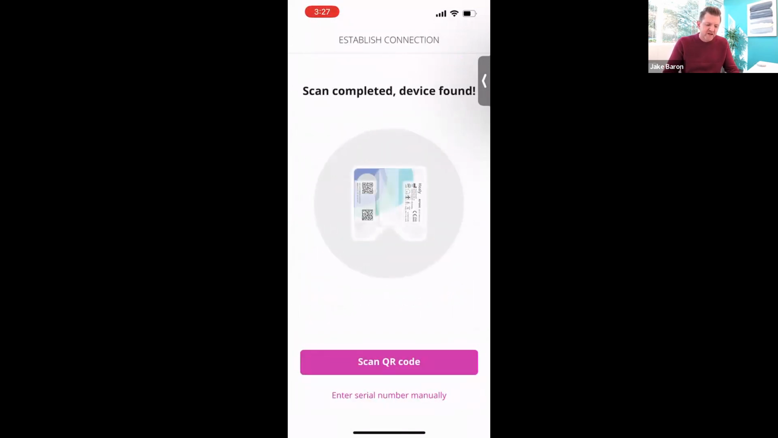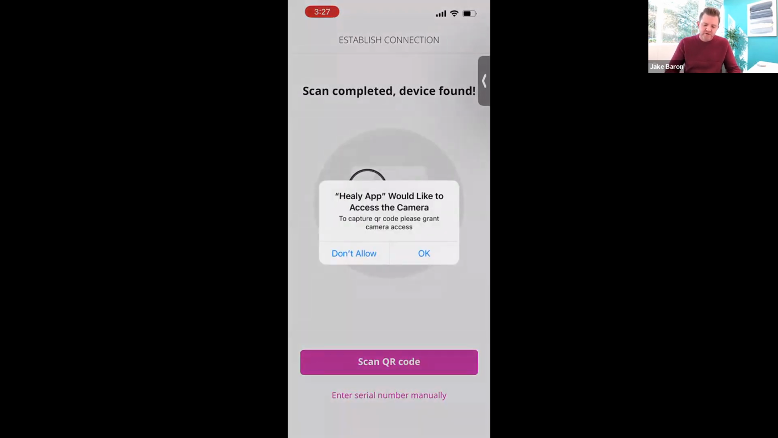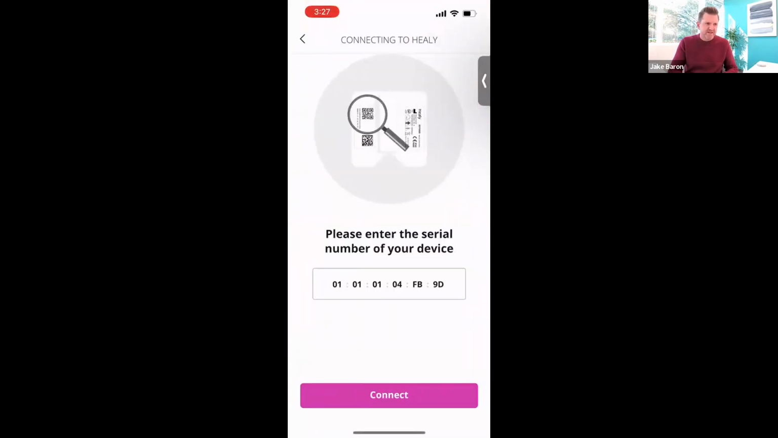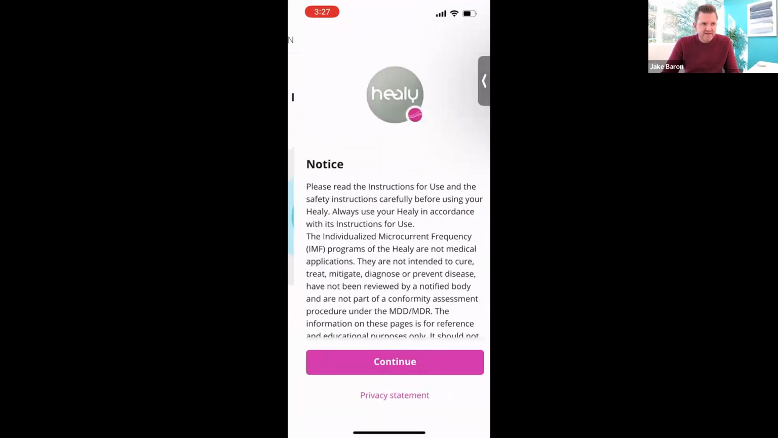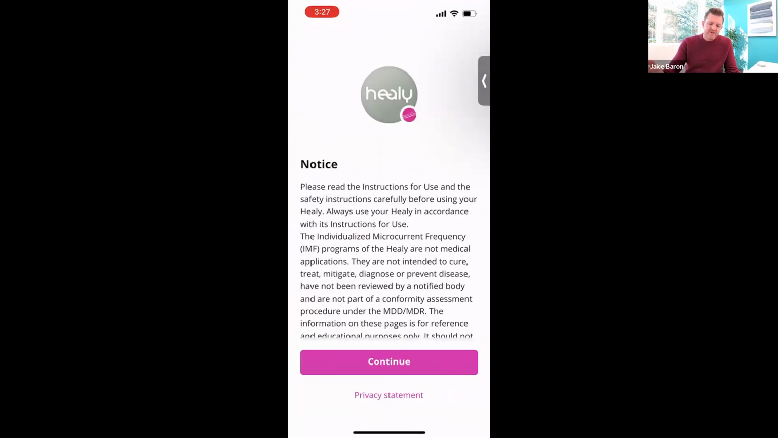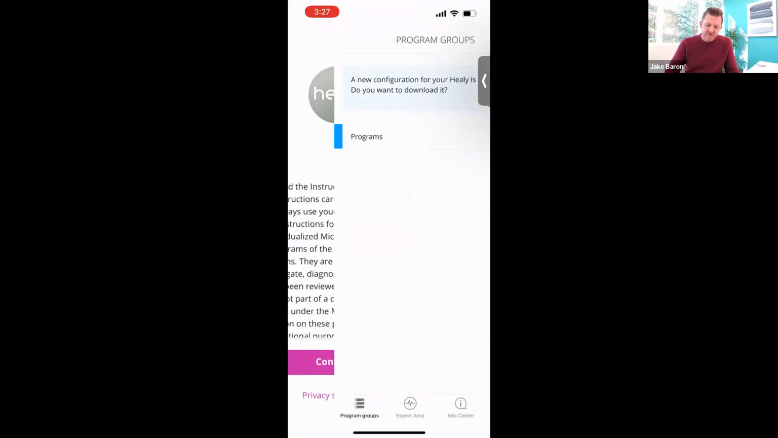It found the device. Well, it needs to scan the QR code. So we're going to click scan QR code. And when you do that, it's going to ask for permission to access the camera. So we're going to go ahead and click OK. And then we're just going to hold this up. Okay, it scanned it real quick, and click connect. And then it's just going to take a couple seconds here. And then you'll see a check mark appear over the middle of the Healy device. And then it's going to go right in here, the main page, click continue.